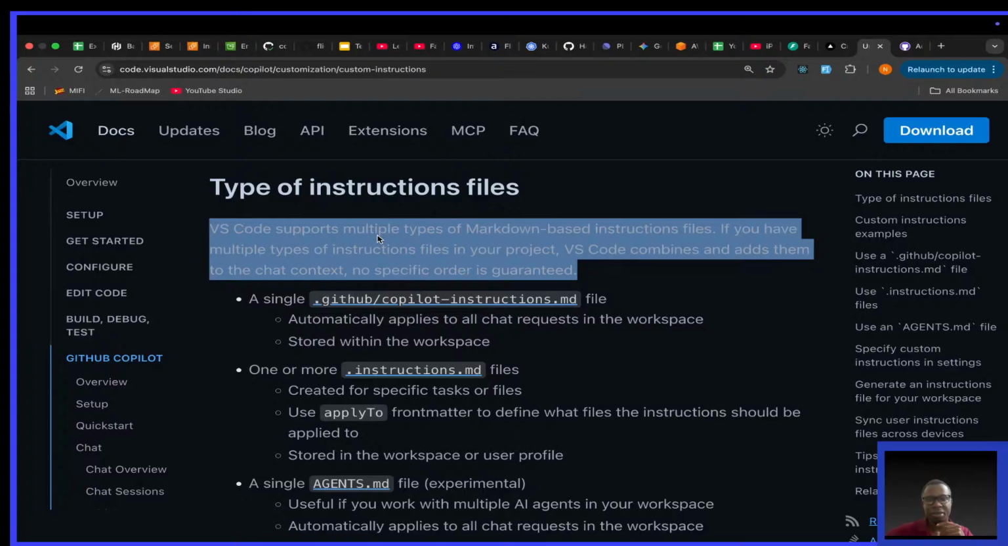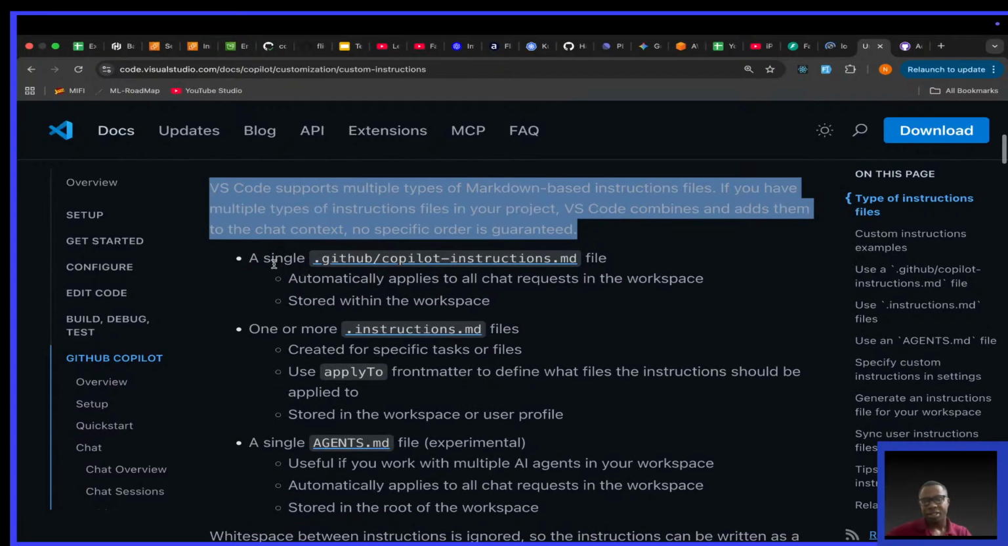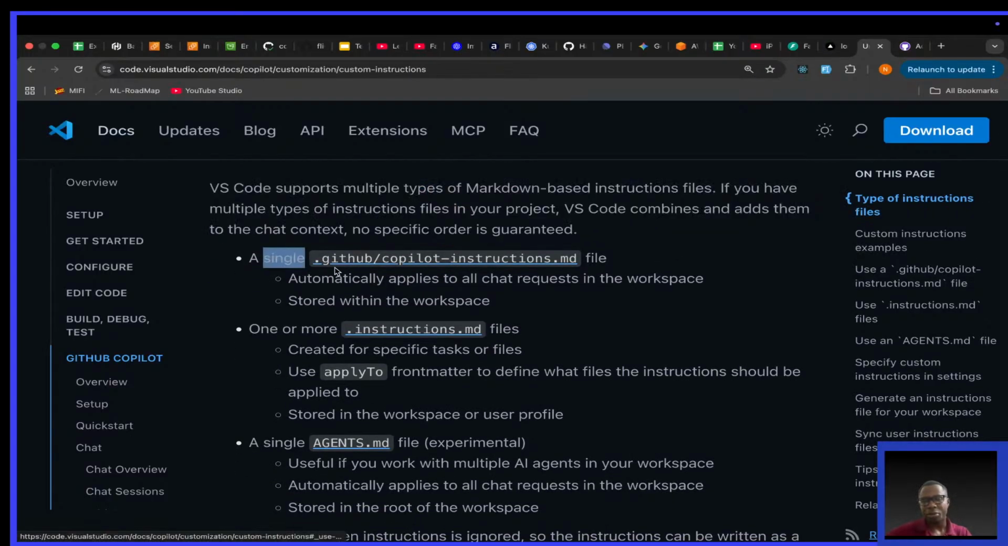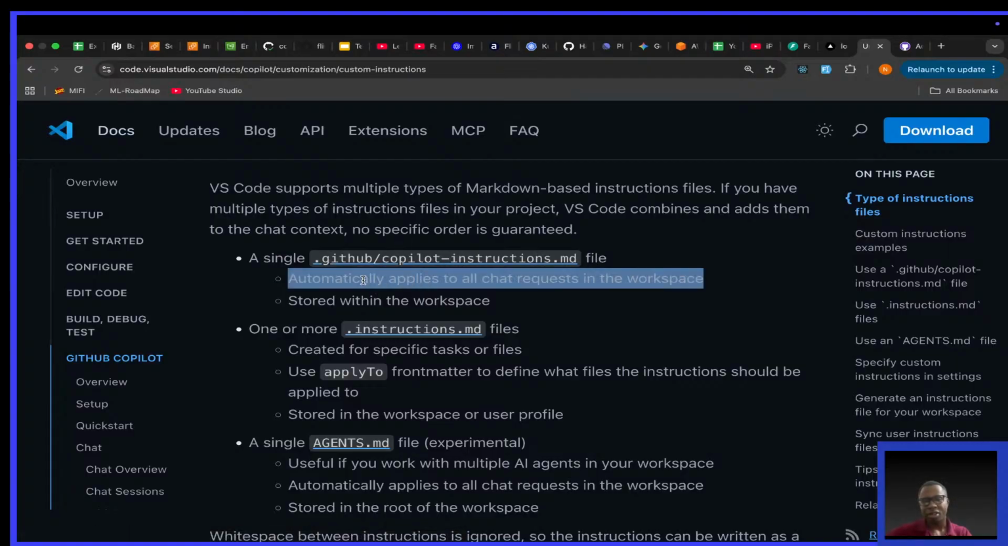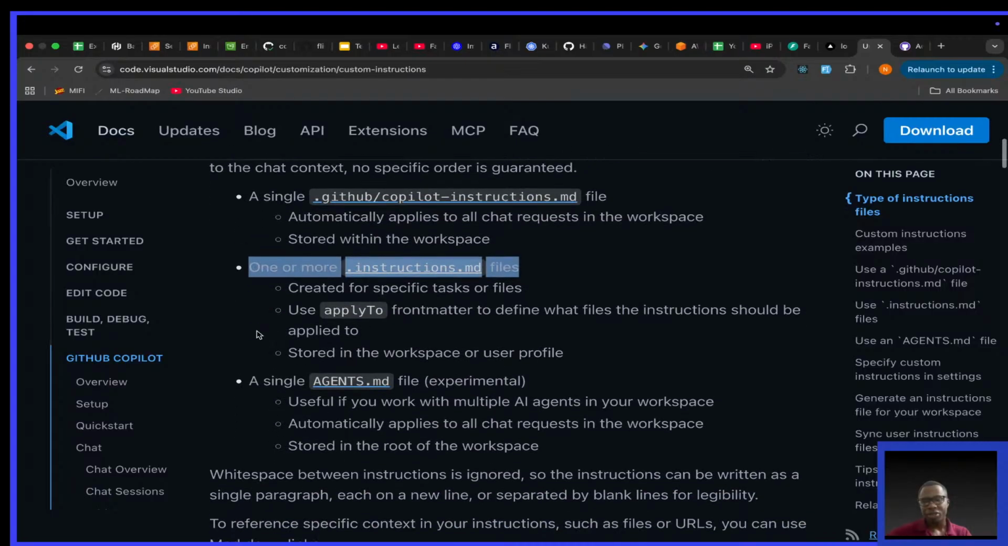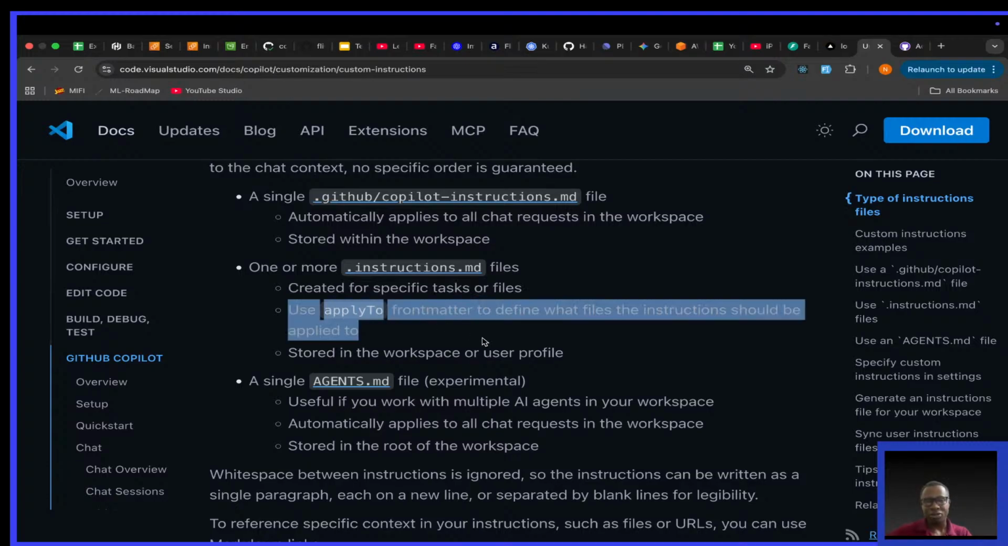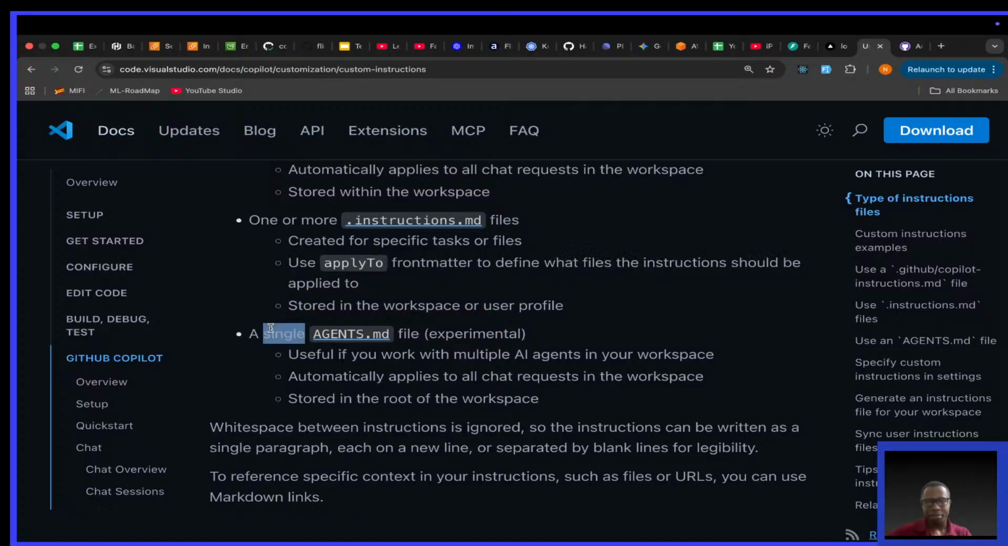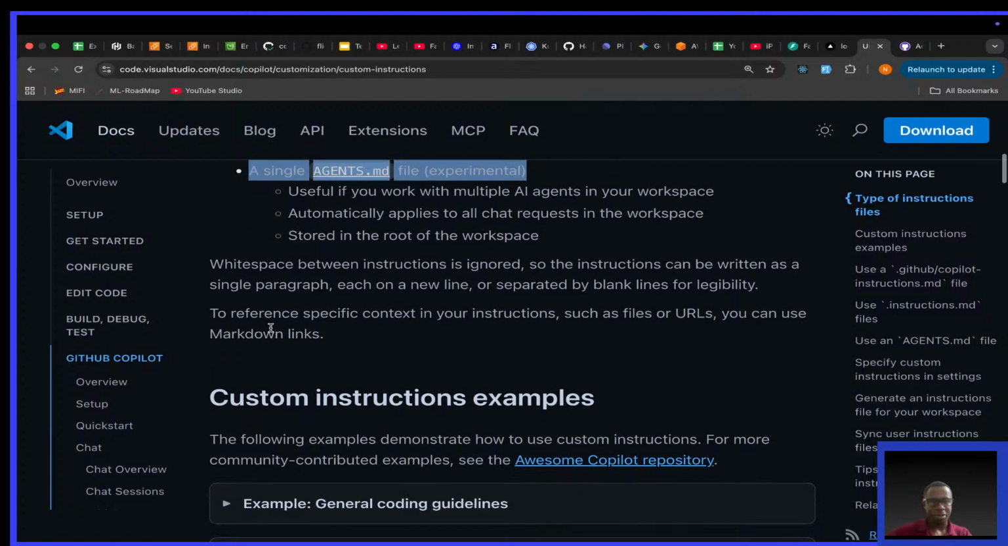If you have multiple types of instruction files in your project, VS Code combines and adds them to the chat context. A single .github/copilot-instructions.md file automatically applies to all chat requests in the workspace, stored in the workspace. One or more .instructions.md files are used for specific tasks or files, applied using applyTo. This is experimental. I don't have experimental stuff.